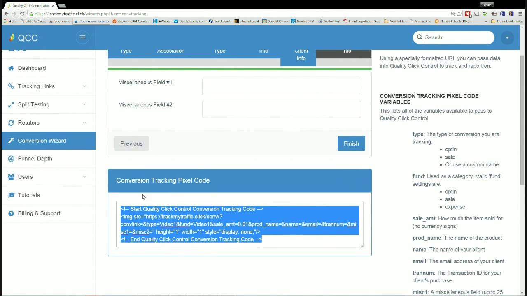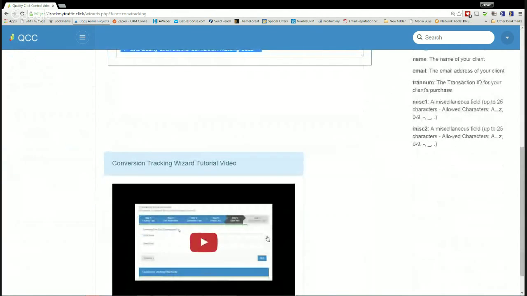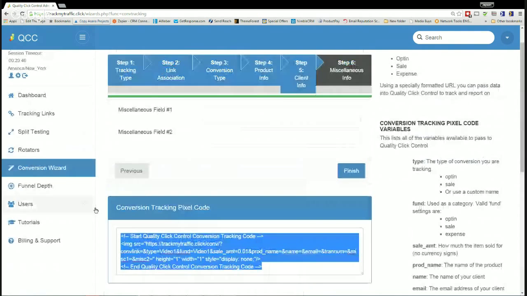And then if you had multiple custom conversion tracking pixels within your funnel, it's going to show you a bar graph of every single one of them and how many people went to that page or how many times that conversion pixel has been fired or has actually happened. So that is the conversion wizard, and there is a tutorial video that goes into depth on this because it is a little bit trickier than on QCC 5.